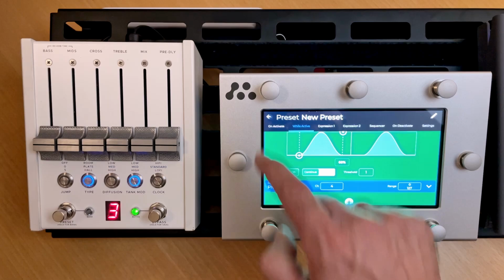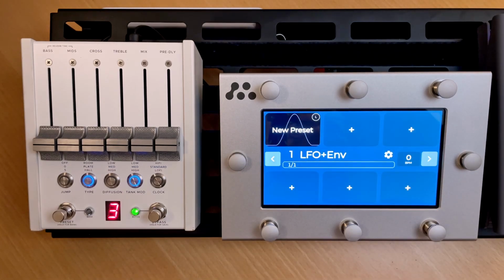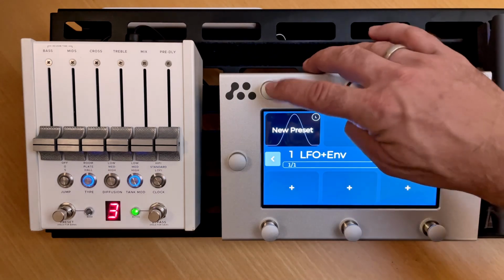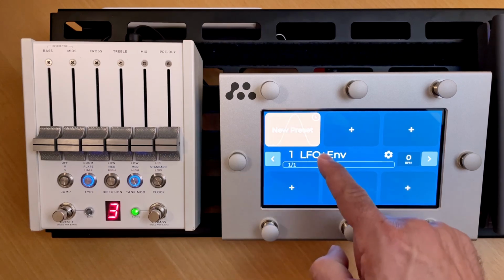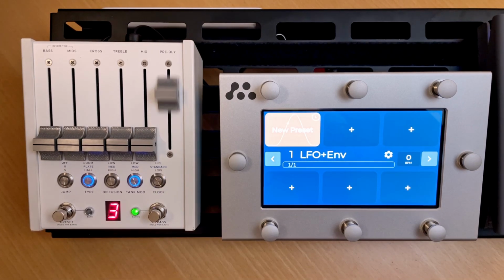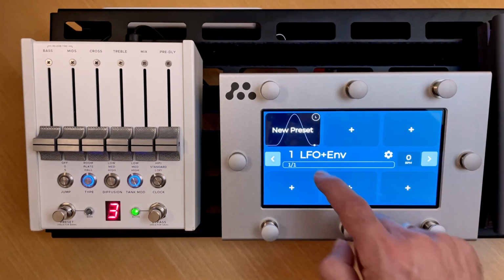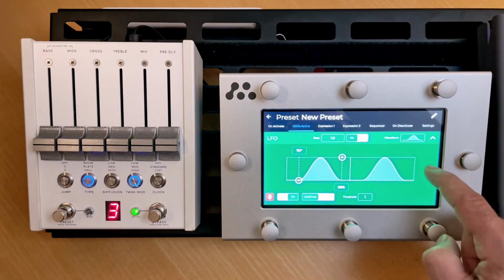So let's try that. Go back out. We now see a graphic illustration of the LFO curve or the waveform. And when we activate, we can see a live readout here. And in this case, we can also see how the pedal reacts in real time. Let's go back in and try something else.